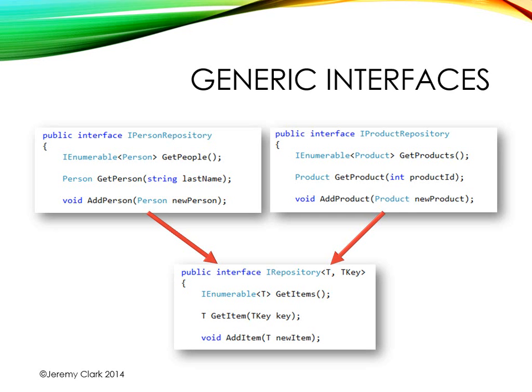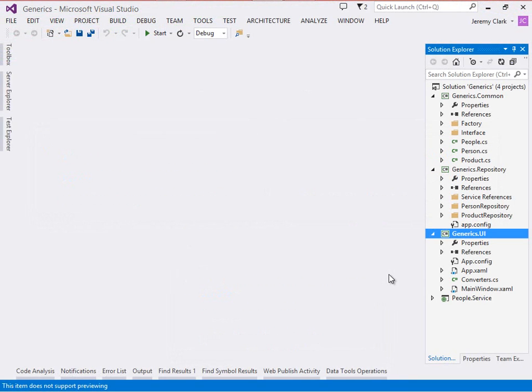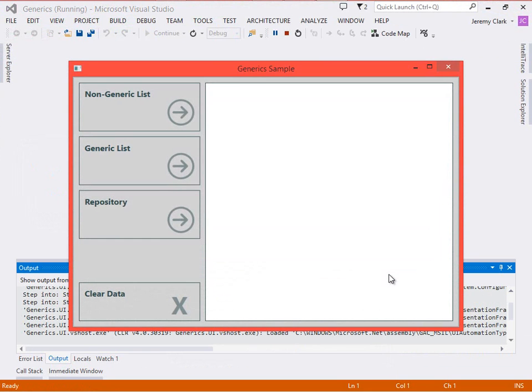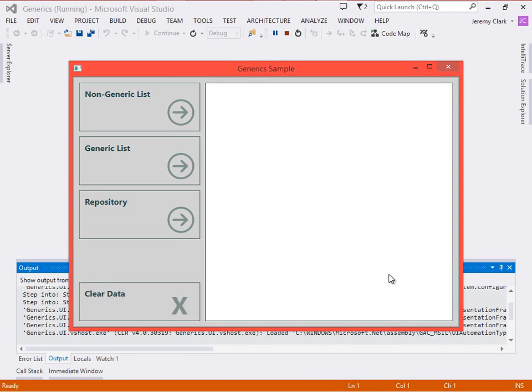So let's go to the code and see this in action. So here we are in Visual Studio. Let's start by running our sample application. Here we can see we have a series of buttons, one for a non-generic list and one for a generic list. Those are the two options that we looked at last time. This time we'll be focusing on the repository button. On the right-hand side, we have a list box, and this will have our data that's coming from our repository.